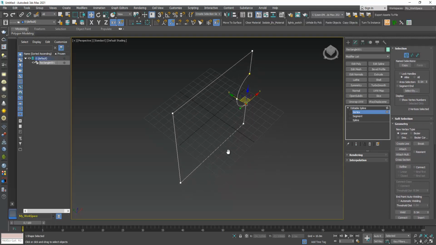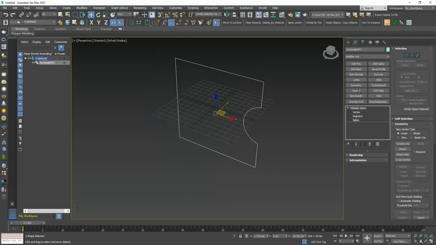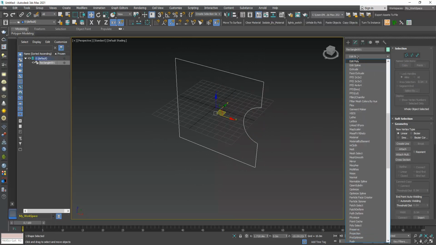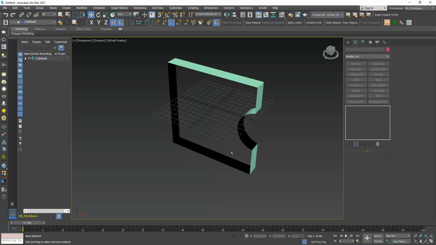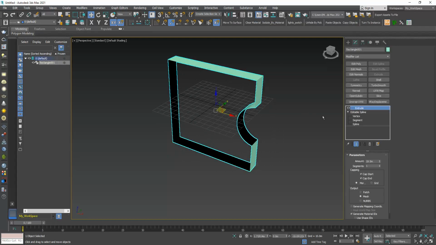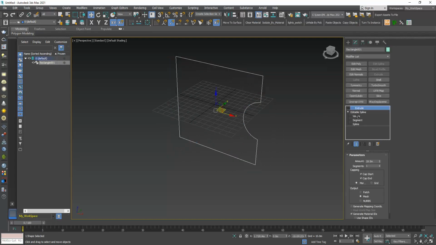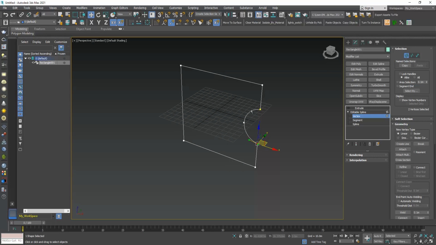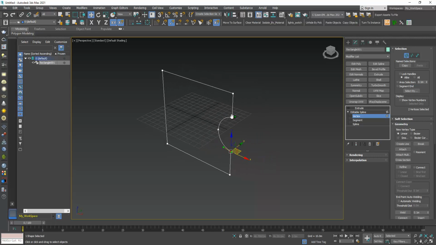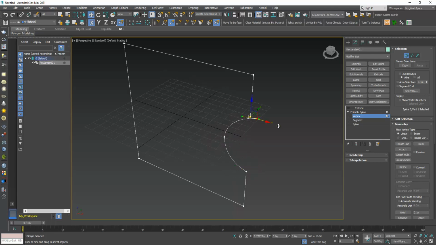I will go to perspective viewport. If I add an extrude, you can see that I don't have a solid object. It's not closed. I will turn off the extrude for now. I need to weld those vertices here. We saw this in other video related to spline. So here, for example, here I have two vertices.